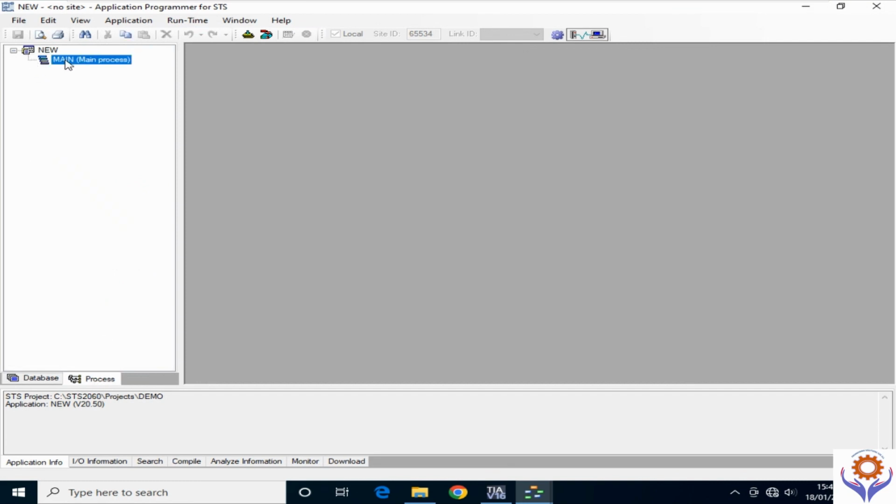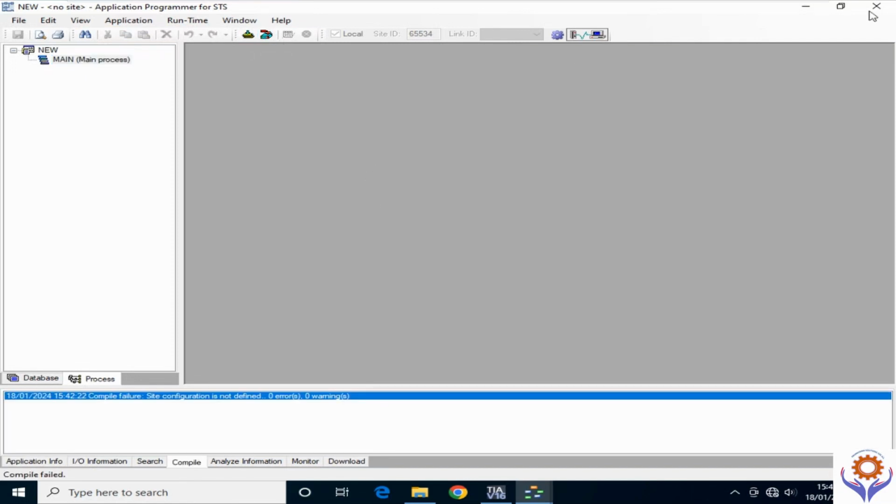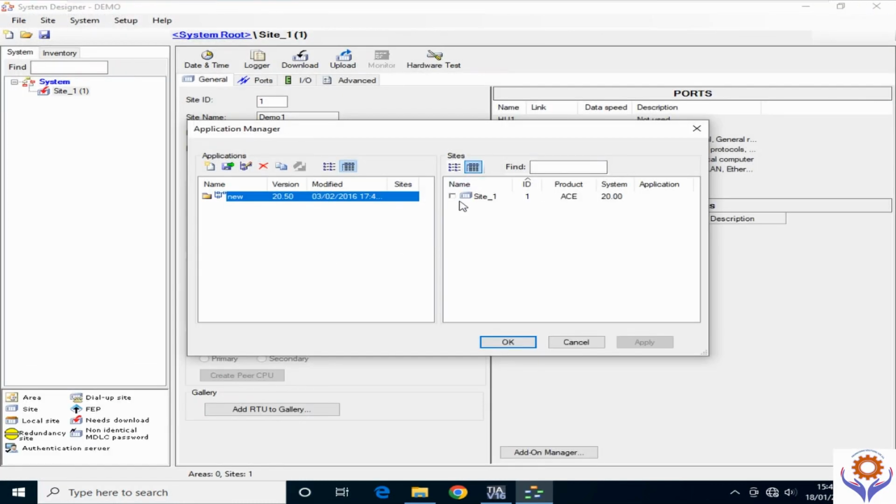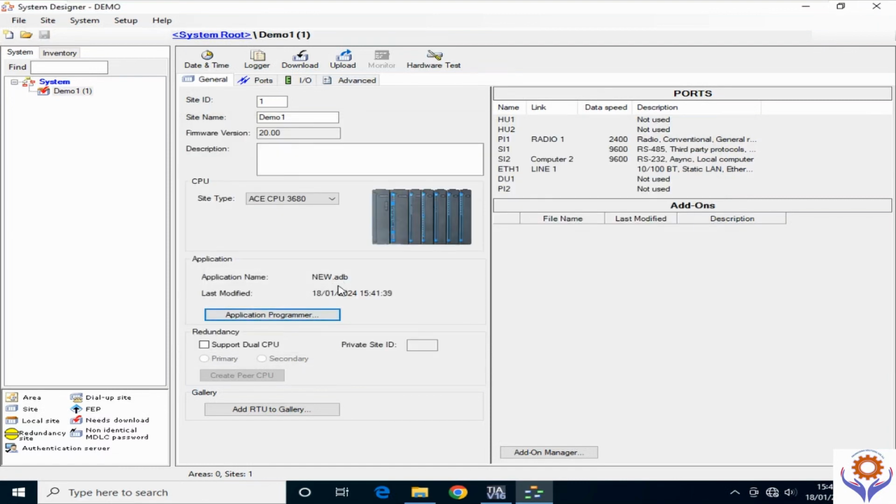What I will do now is compile and save. Just close. It will ask, since it created a new one, so you can select the application. Once you give apply OK, see, it's added here as an .adb file. This is the basic step for how to create the configurations, logic, and the application.